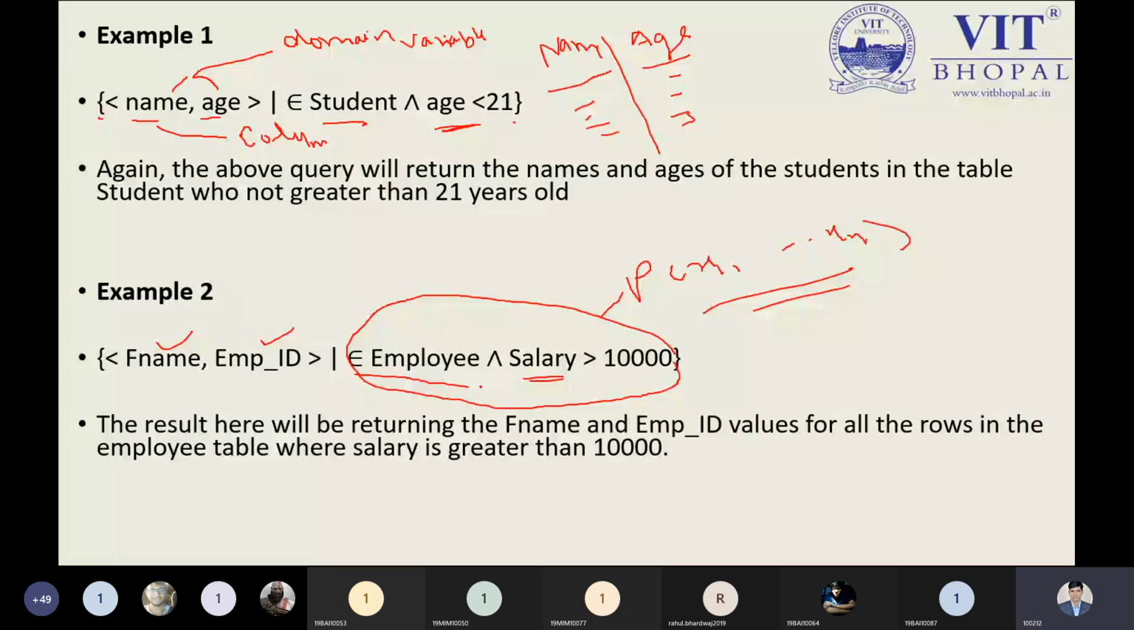If it is not specified, then you can use either tuple or domain relational calculus, depending on what is asked. So you have to understand the general English statement properly. If it is not specified, you can assume, there is no issue, but keep in mind the query or the answer must be proper. At that time your mind will be functioning properly to identify the query from the English statement. In example number 2, you can understand the result here: we are returning the first name and the employee ID values for all the rows in the employee table.